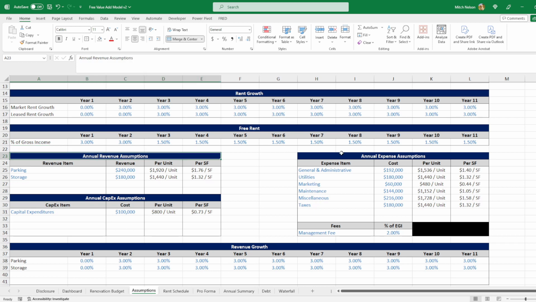And then we have our revenue, expense, and CapEx assumptions. You can enter these in as an annual amount. So you can enter up to 4 revenue, 4 CapEx, and 8 expense items. And then you have the management fees down below.